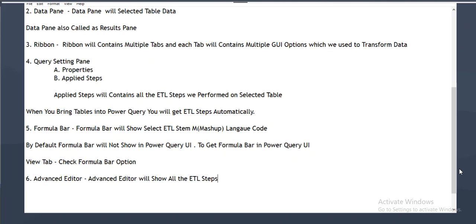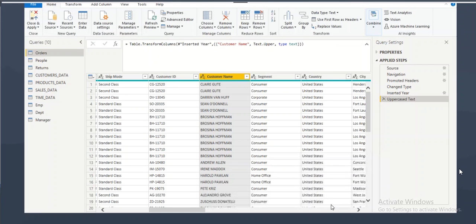All the ETL steps' M language code for a selected table. If you select a table and click on Advanced Editor, it will show all the ETL steps' M language code in one place. Okay.